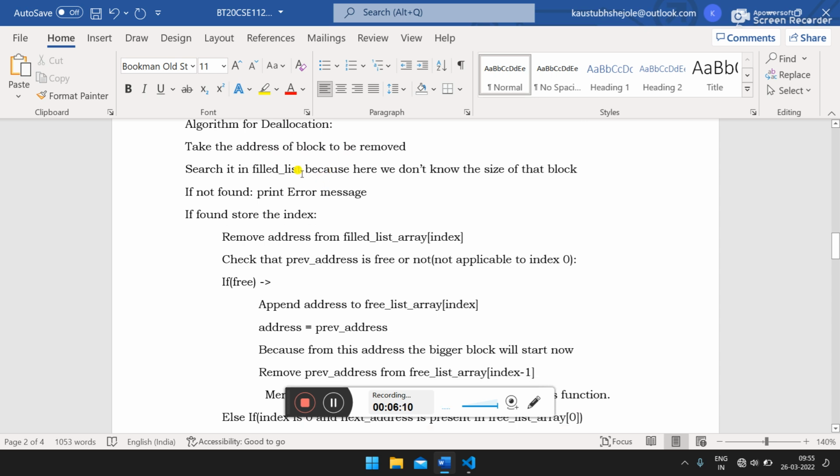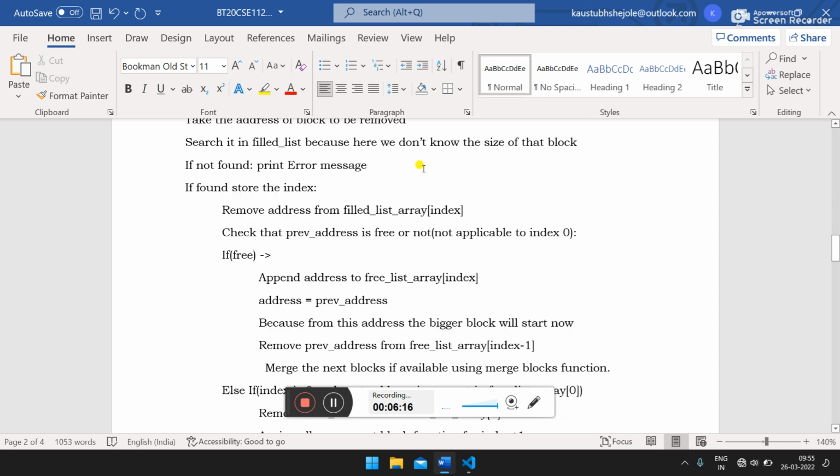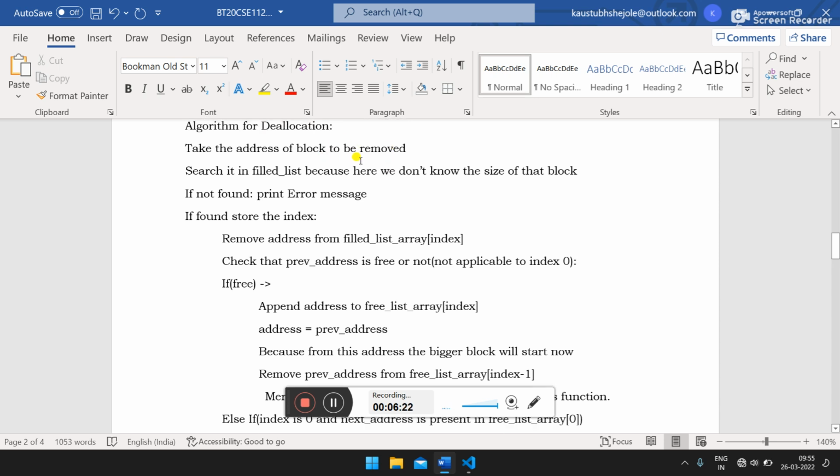Then it is searched in the free list, because here we don't know the size of that block, as we haven't maintained a table saying that this variable has this size. So we will search that address directly in the free list array, and if not found, we will print a message that there is an error.